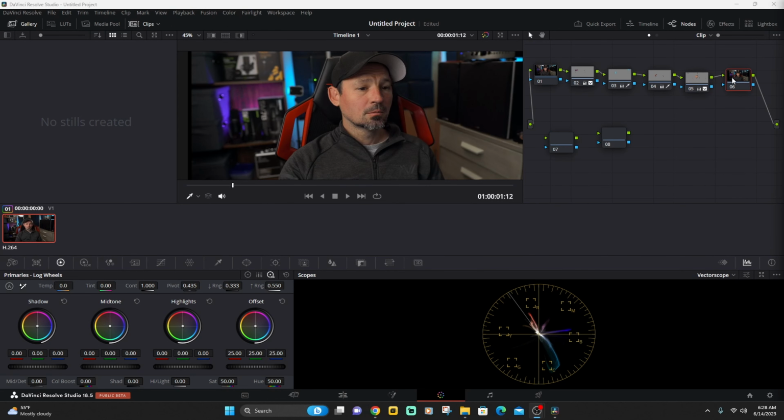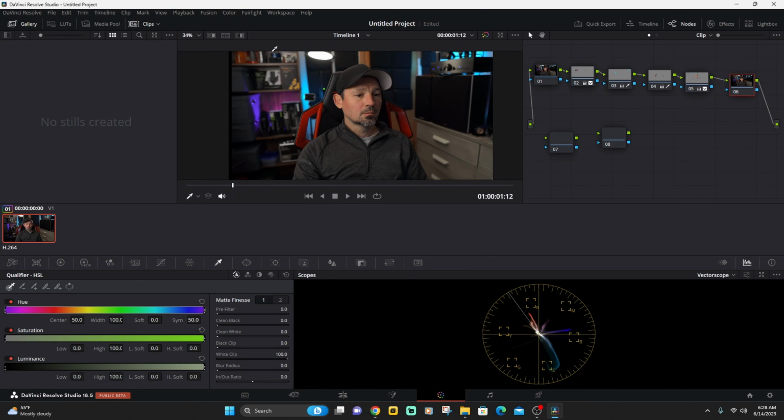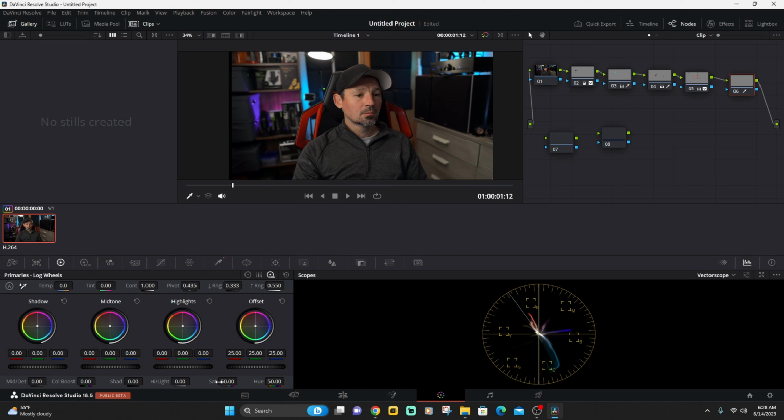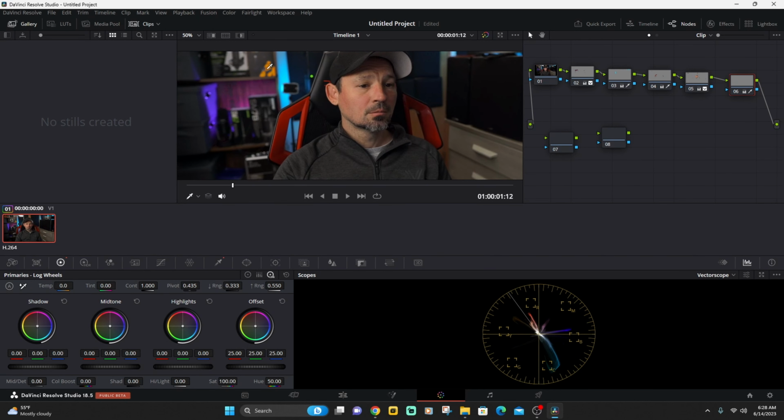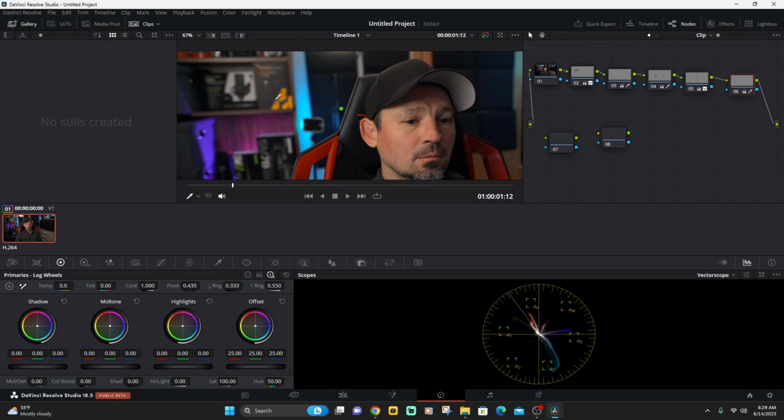Now let's just say we want to grade some yellows. We put a new node up there. We grab the little color dropper. We select the yellows. We go back to the color wheels. I mean, it's the same thing over and over. Now the yellows are going to pop. You can see those yellows right there just got cranked up really high.